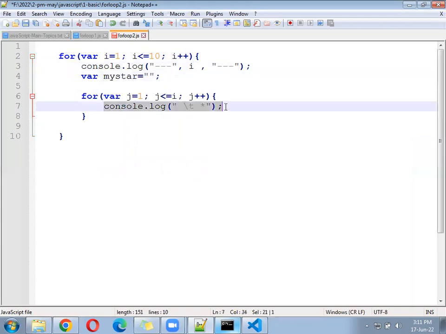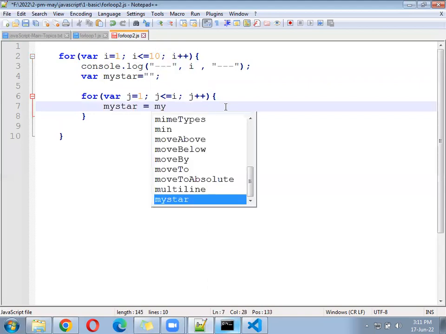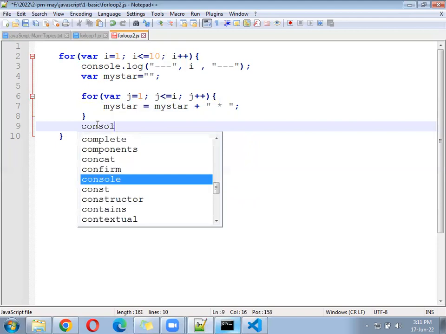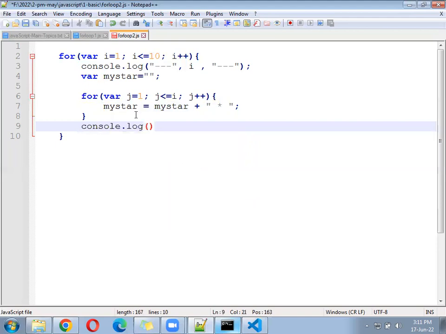Here in this line, myStar equal to myStar plus star. Once the loop gets over, console.log myStar.